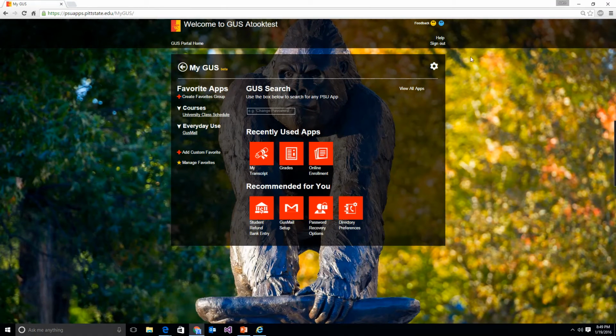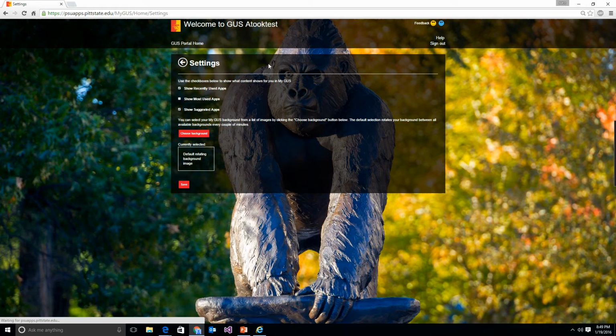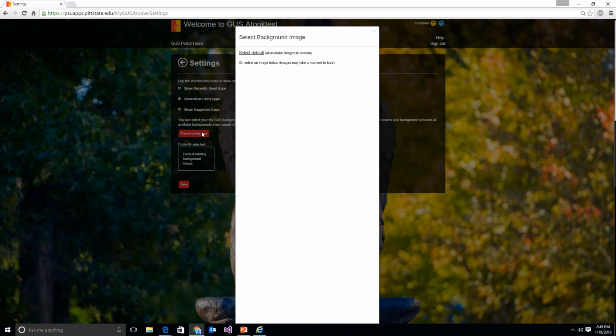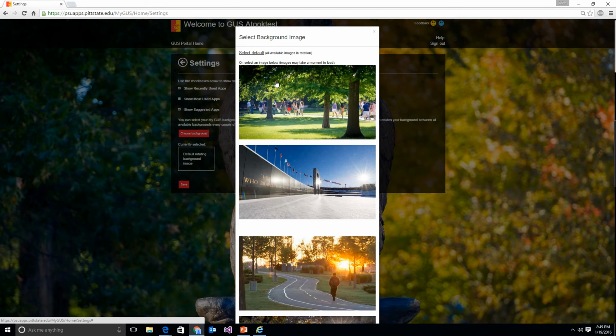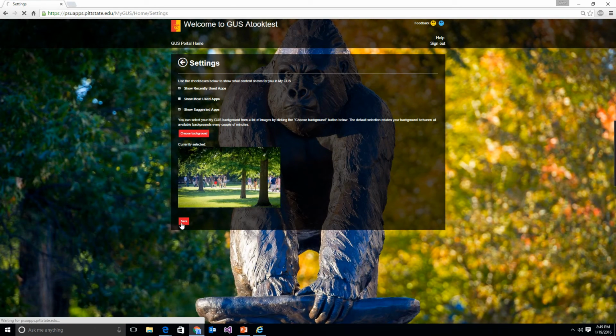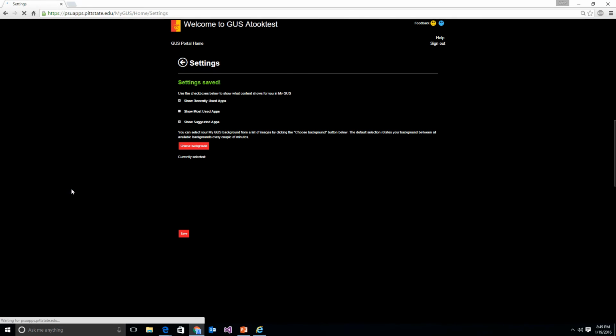You can customize the appearance of your My GUS page by going to the Settings page. Within Settings, you have the option to show recently used apps, show most used apps, and show suggested apps. You can choose any combination of these three items you want, but showing recently used and suggested apps is the default. You can also choose what background you'd like to appear on your My GUS page and your GUS portal when you're signed in. Simply click an image to choose as your default, and click Save, and this image will be your background from that point forward.